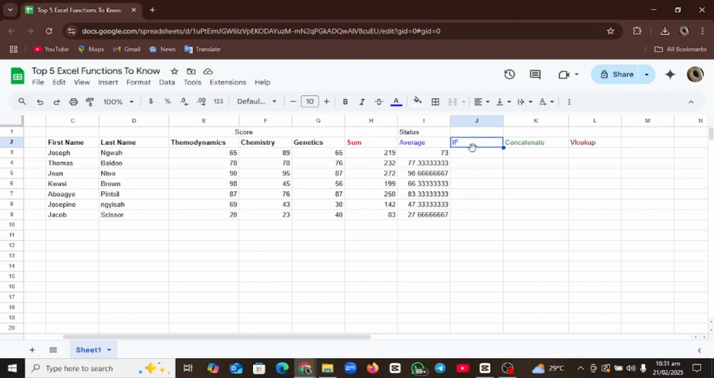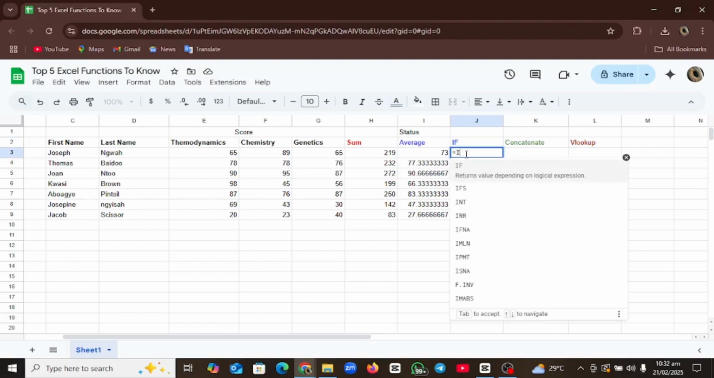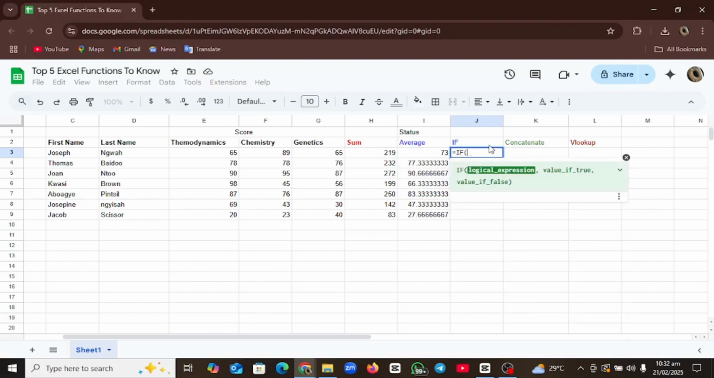The next function is the if function. And what the if function does is that it allows you to make logical decisions in Excel, right? So let's take, for instance, you type if.